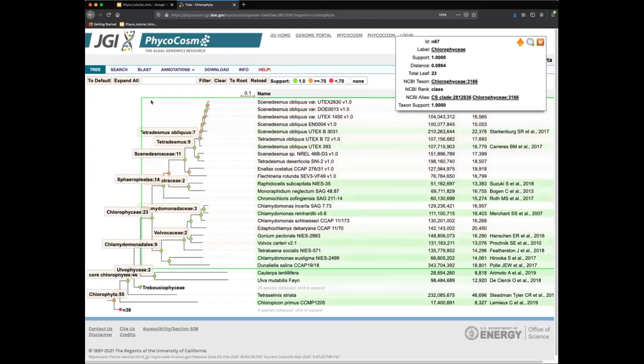The info box shows details about Chlorophyceae, such as the node's bootstrap support, its distance from its parent node, its NCBI taxonomy ID, and its degree of agreement with the NCBI taxonomy, which in this case is 100%. There are also links to the corresponding NCBI taxonomy page and to the PhycoCosm Chlorophyceae group portal. Our video tutorial, part 3 on comparative genome tools, will show us group portals in more detail.